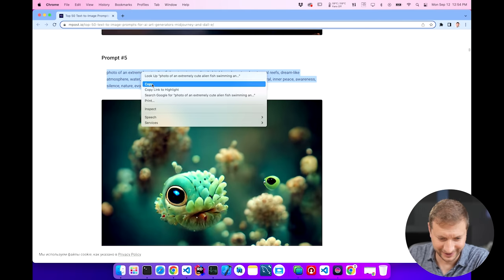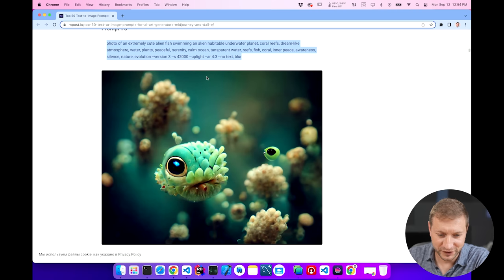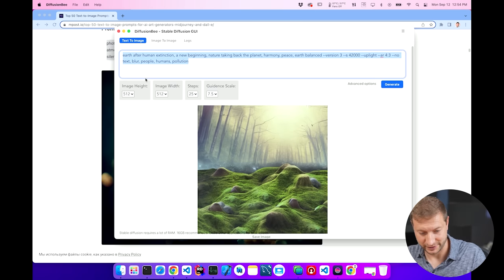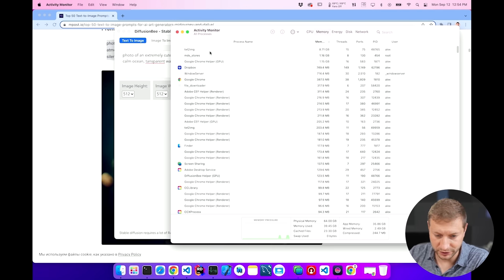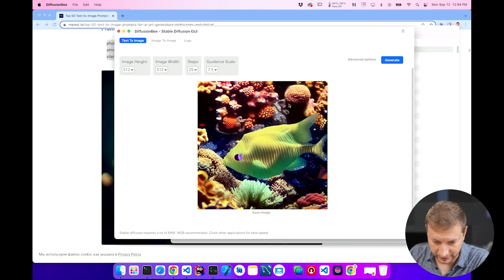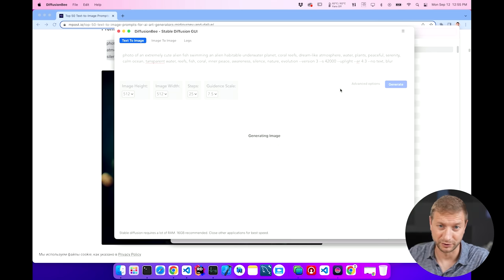Let's do this. Photo of an extremely cute alien fish swimming in alien habitat, habitable underwater planet. Okay, that's pretty intense. Let's try this again using that prompt. Now, while that's running, check it out. We're using a lot of memory, almost 14 gigs by text to image. That must be the underlying tool that this thing uses. Interesting. Okay, we've got some photorealistic stuff going on here, but the fish looks kind of weird. I mean, you can tell it's a fish, but it's an interesting fish. I wouldn't call it cute though. Definitely not a cute fish. Alien fish, yes. Cute fish, no.